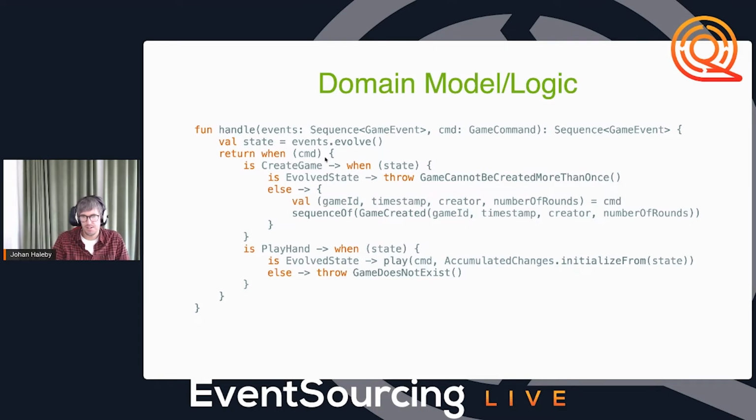So now we can check on the command side. We check which command it is. If it's game created and we have some state, then we can throw an exception. In this example we throw an exception, so this is actually not a pure function. I will show you later how we can make it pure. But we throw an exception because then we know that something is wrong. We shouldn't have any past events if we want to create the game. If not, then we just return a sequence of game created, which is our event for the create game command.